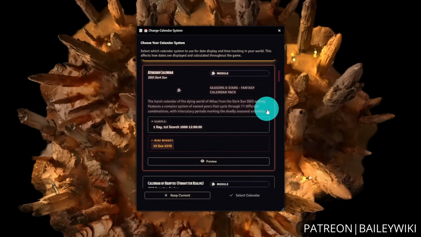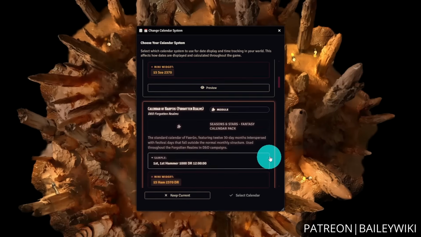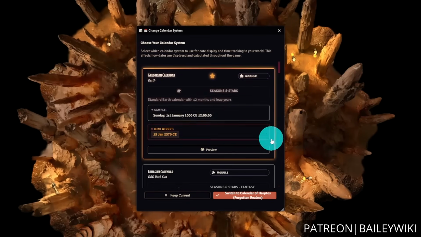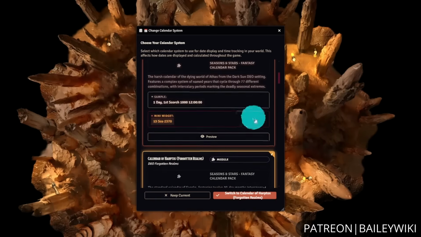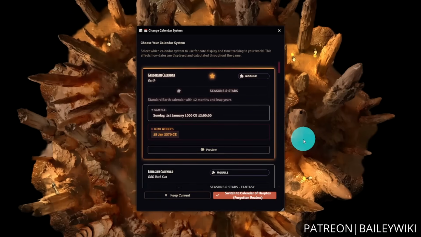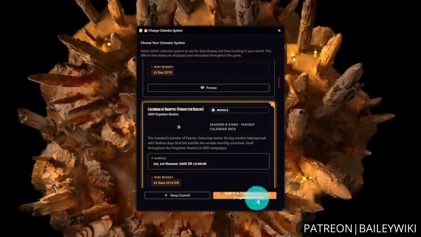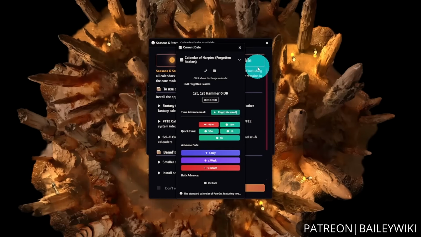These options are populated from the Seasons and Stars Fantasy Calendar Pack, and these are going to correspond to different D&D and fantasy settings. So here I'm going to go ahead and just use the standard Forgotten Realms calendar, and then you can set whatever date you want for everything. You can then also control all of your time advancement and everything right here from this widget.